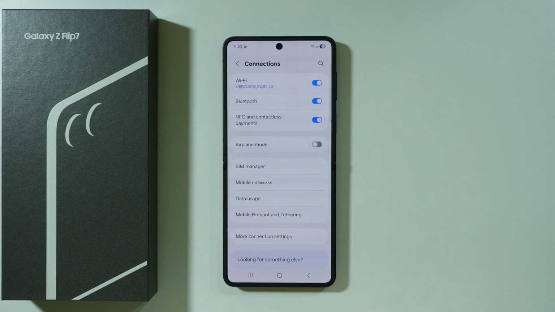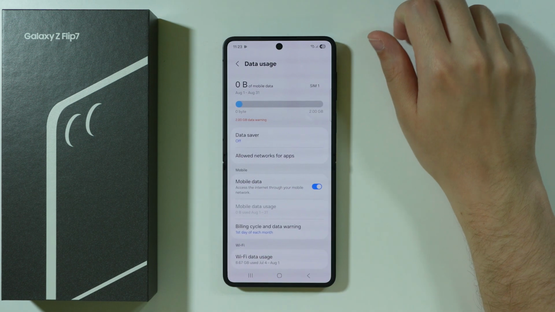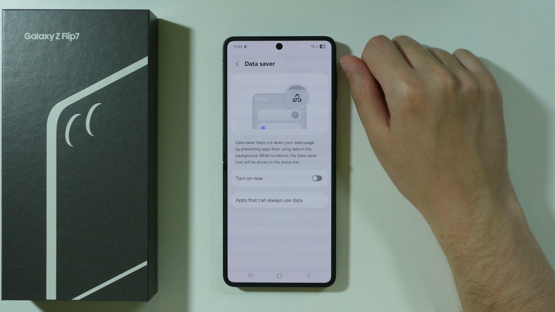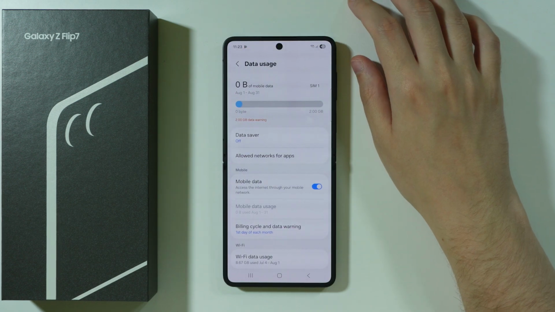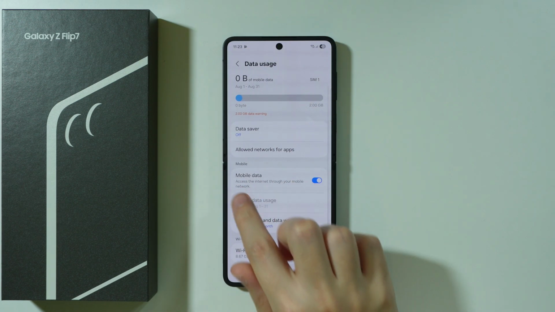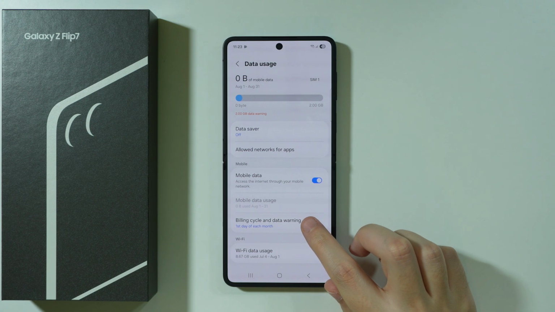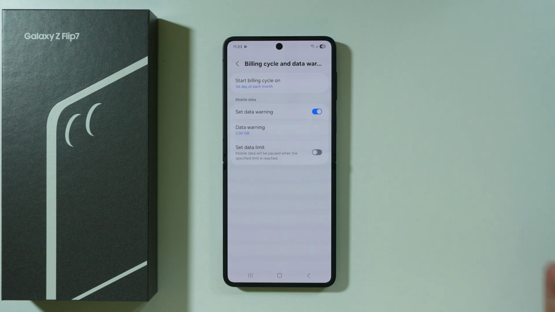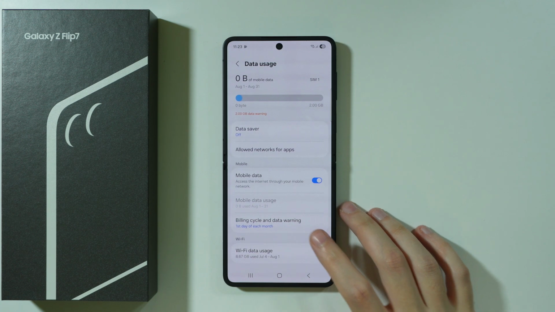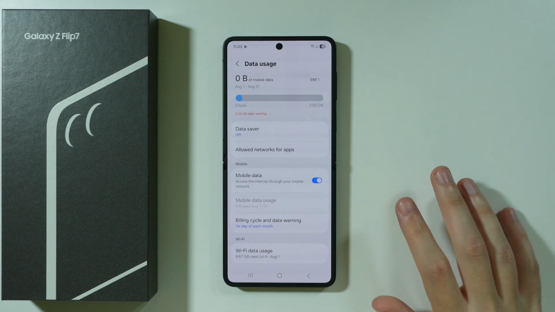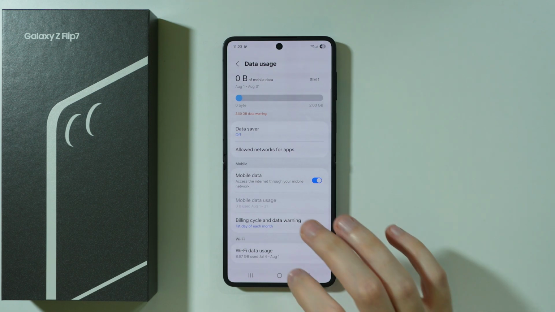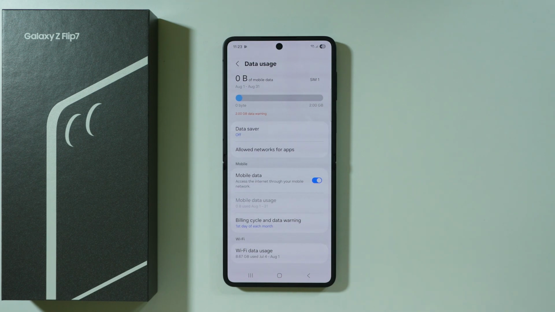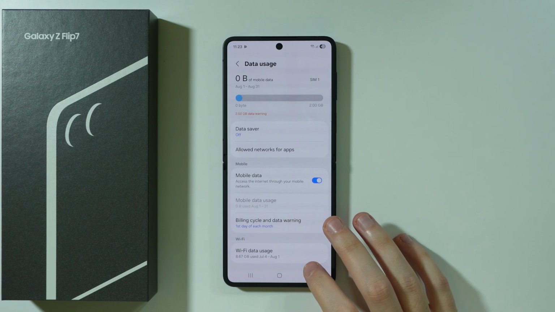Alright, so if this didn't help as well, you can go to data usage and you can, for example, turn off data saver in case it is enabled. Besides that, here in the mobile section, we can also find the billing cycle and the data warning, which can be the reason, for example, why mobile data turns off automatically after some time. So you want to make sure that there is no limit set up in case it shouldn't be, of course, because if you actually set it up, then you don't have to change anything.